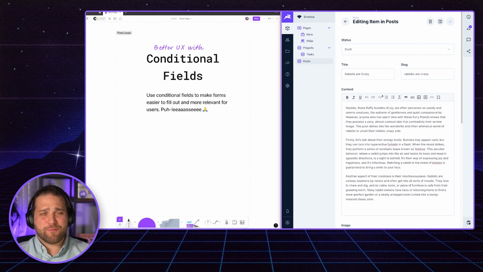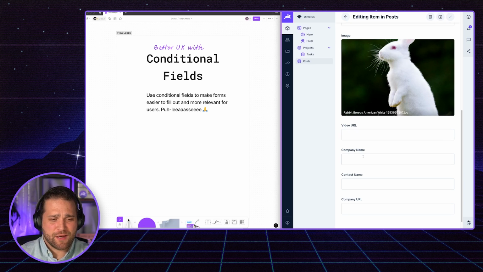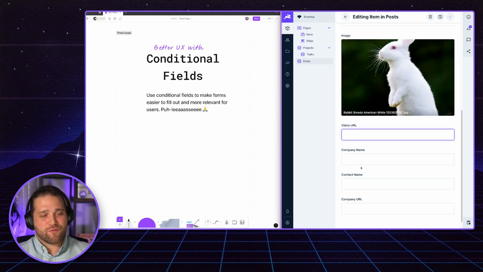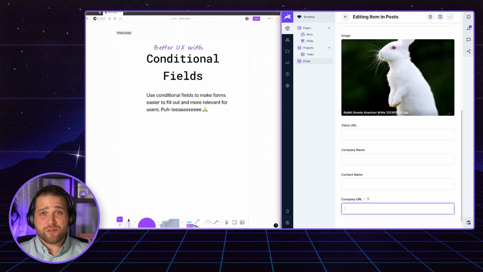So let's take a look at a pretty common scenario. We've got posts on our site. These could be resources, whatever. We've got different types of posts. And depending on the type of post, we may not need things like a video URL, or if we're doing a case study, we probably want to have company name or contact name, company URL. But in all other scenarios, it's not necessary to present this.